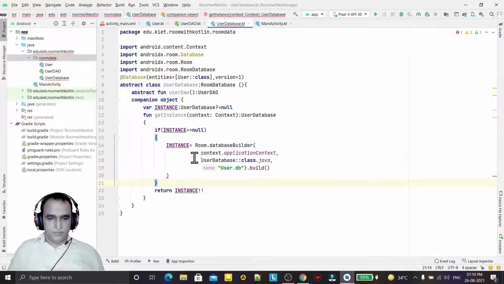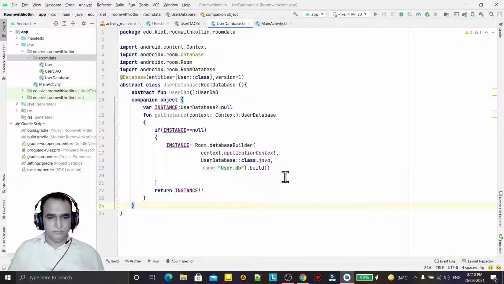So UserDatabase class.java, and here the user database name, and here we are creating this. So we have created the instance. If it is null, then we created the instance and we are passing the value of this here, and if it is not null, then directly we will pass the object. So it has been done here.